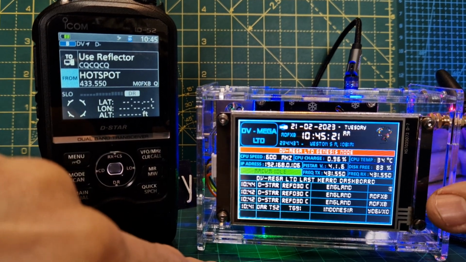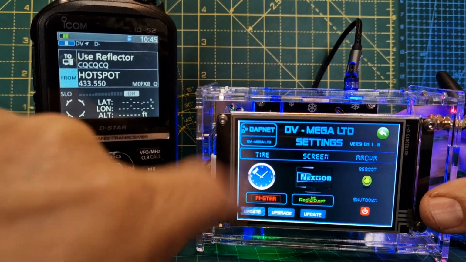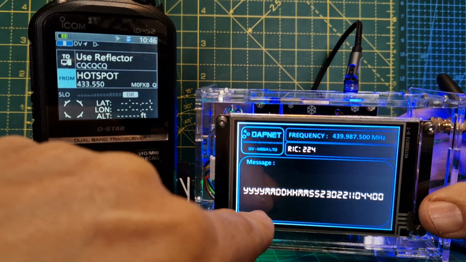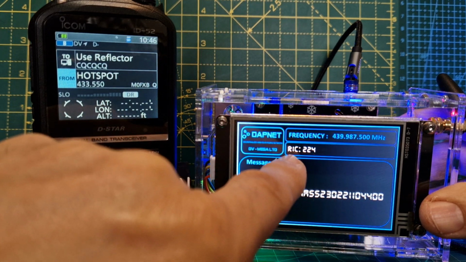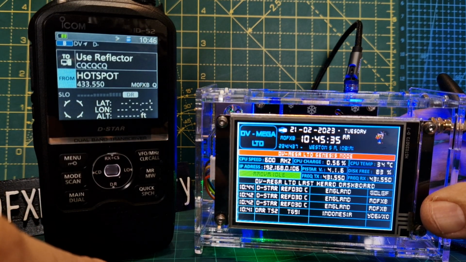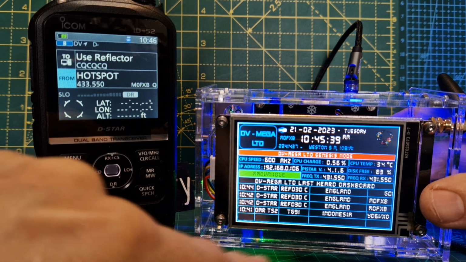The reason this particular hotspot needs more memory space is because it actually can work on DAPNet. I'll show you that. There's a message coming now on DAPNet from the pager number 224, and I do have my own pager number. You need to register with DAPNet. Just Google DAPNet. I'll also put a link in the description.